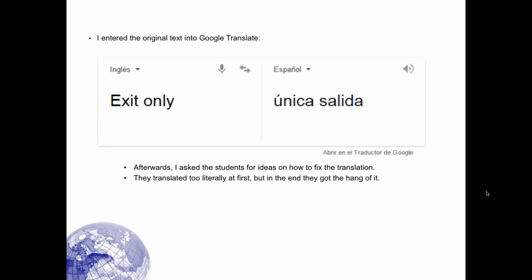So I put exit only into Google Translate, and the result was única salida. And única salida, if you don't speak Spanish, is the only exit. So the kids agreed that it was closer, but not quite perfect.